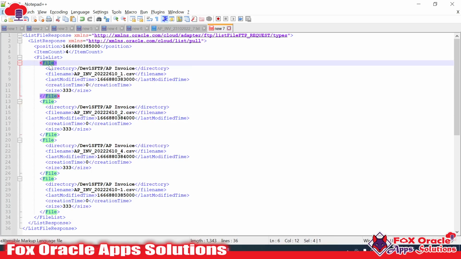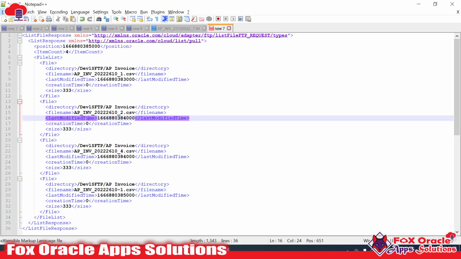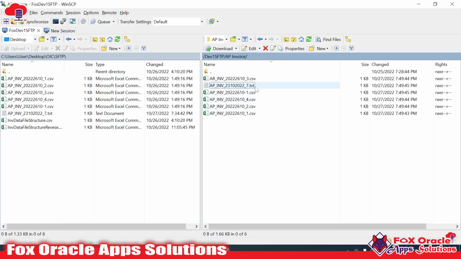So you can see the first file element we have: the file name ap ended with .csv, ap ended with .csv, but it didn't list the files ending with .txt or starting with ar, because of the file pattern we provided.